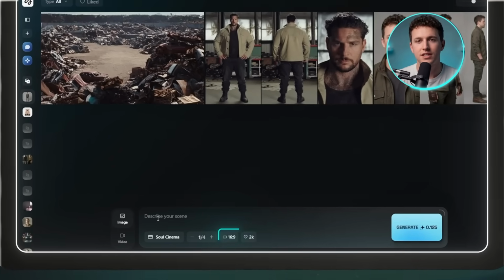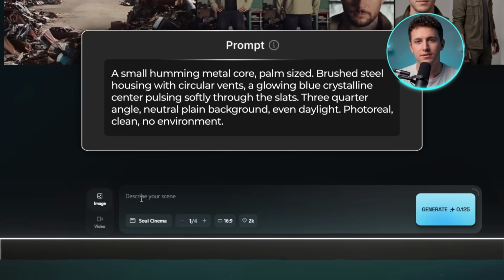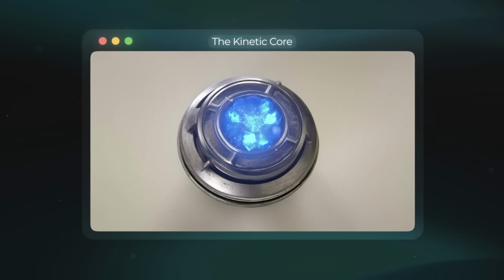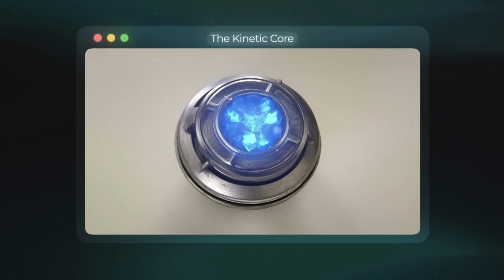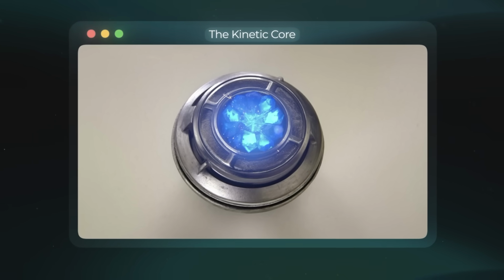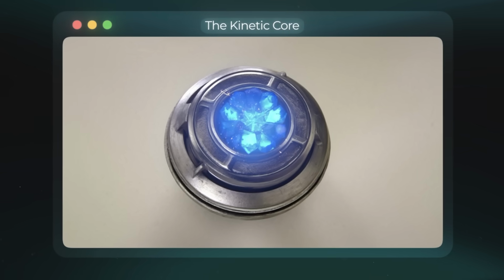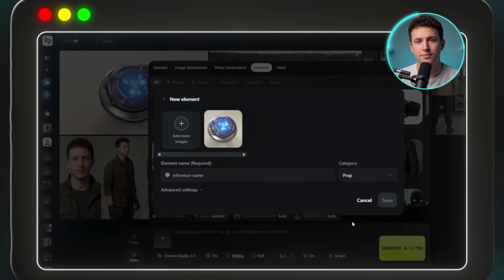Keep the same resolution and aspect ratio, and write your prompt. I'll paste in this and generate. That blue glow reads immediately as something powerful. The brushed steel texture gives it real weight, and the clean background means we can use this as a reference in our video prompts without any other visual element getting in the way. Save it under prop and name it core.